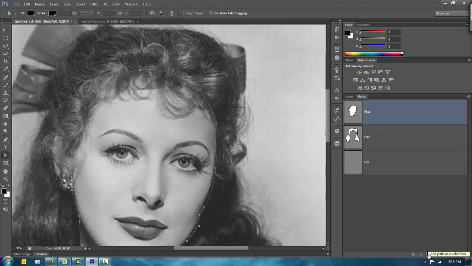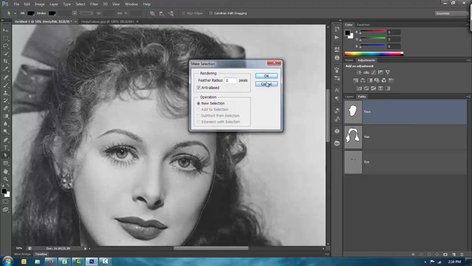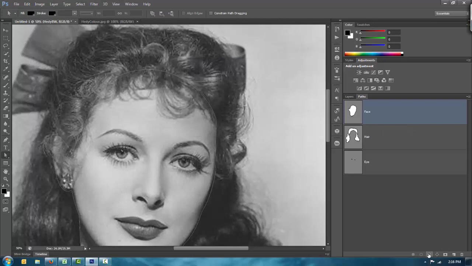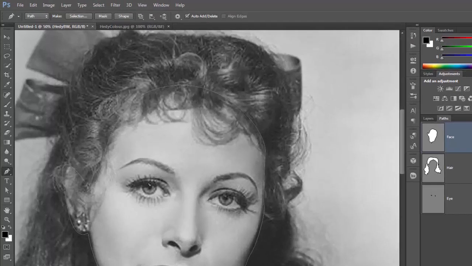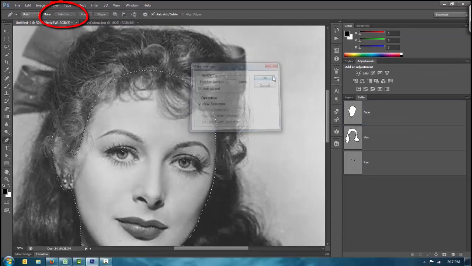And I can load it as a selection in a couple different ways. I can select the path in question, right click, and tell it to make a selection. I can come down here and tell it to load a path as a selection. It's the little icon that looks like a dotted circle, essentially. Think the marching ants. I can also highlight, and this shows up while I've got the pen tool selected, that path and tell it to make a selection from there also.